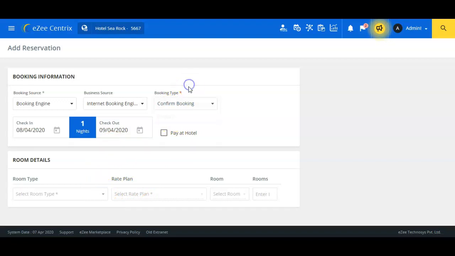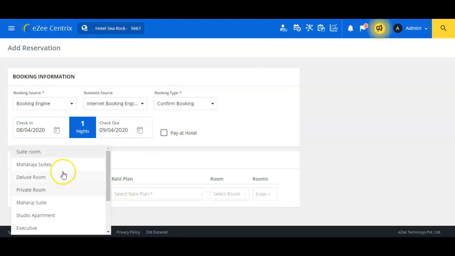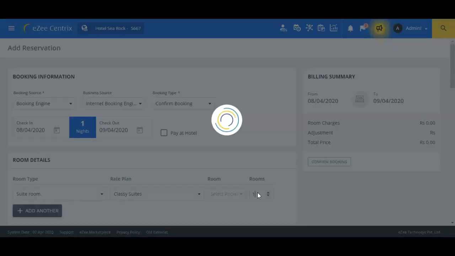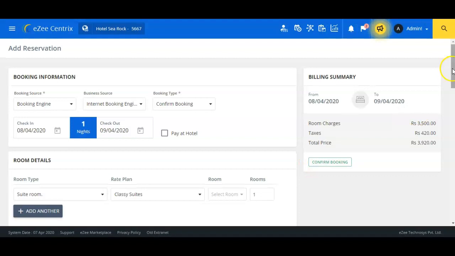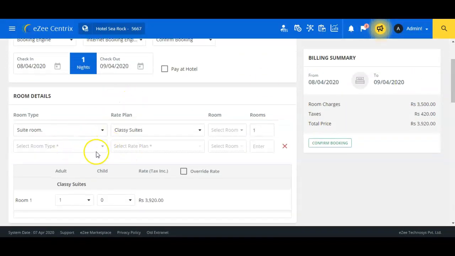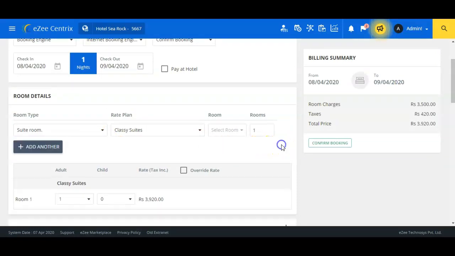We will now select the room information. So, let us first select the room category for which the booking is to be made. Let's select the rate plan based on the room category selected. Followed by this, let's enter the number of rooms to be booked. We can also book more than one room type by clicking on Add Another button and entering the details for the second room which would like to be booked.